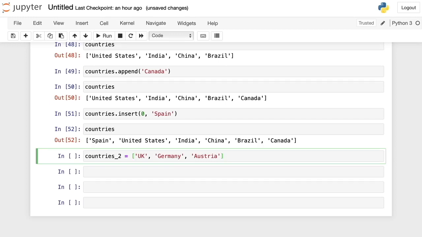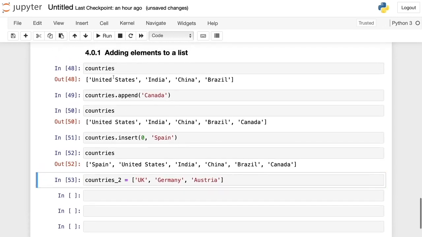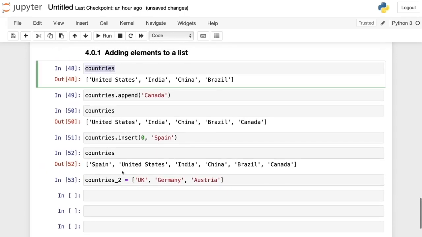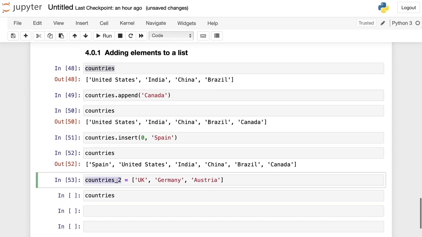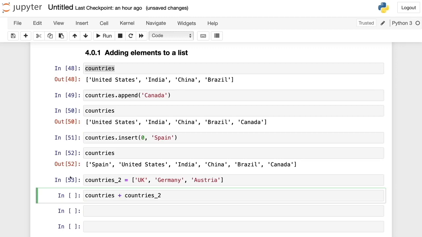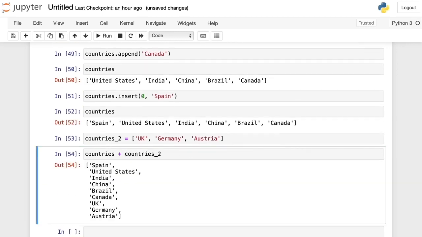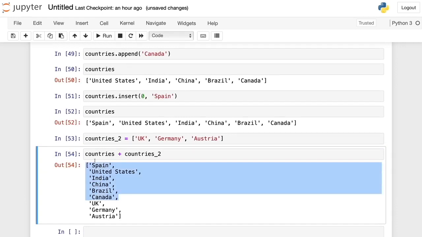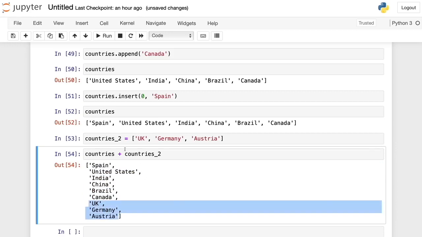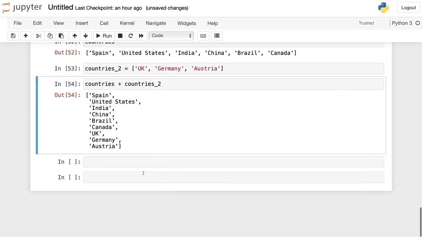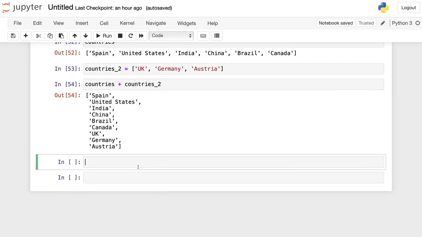And now I'm going to run this one. And if we want to concatenate this first list, countries, with this second list, countries 2, we can use the plus operator. So here I write plus, and then I run this one. And as you can see, I got the 5 elements from the first list and the 3 elements from the second list. And another cool thing you can do in Python is putting these 2 lists inside another list, which is called a nested list. So let's try it out.